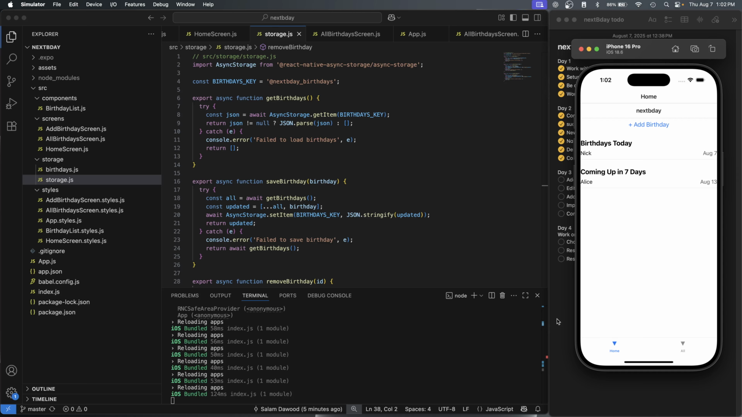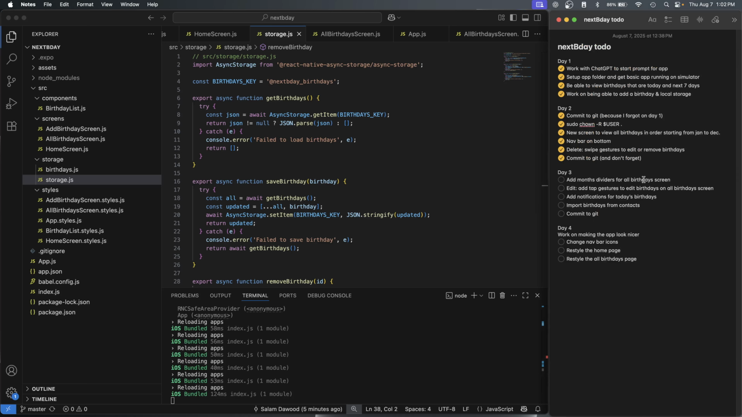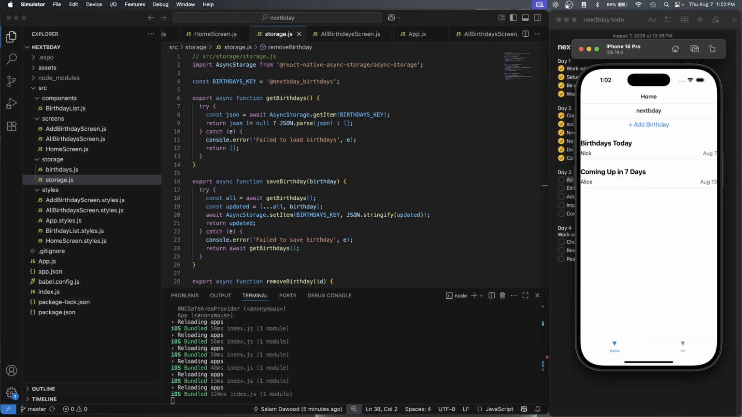So the next thing I want to do for day 3 is add month dividers for all the birthday screens. So let's add that. Basically, when we go to here and then click all, I want it to show, for instance, January, February, March, April, and have the birthdays under there for each month. Okay, so let's start there. Let's go to ChatGPT.